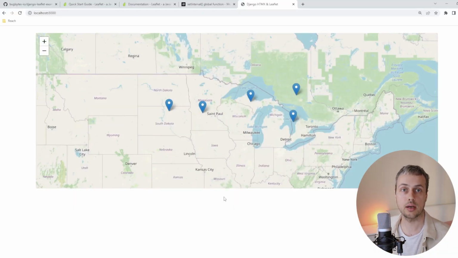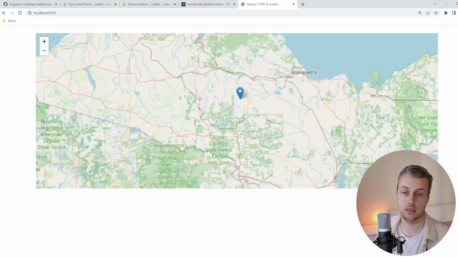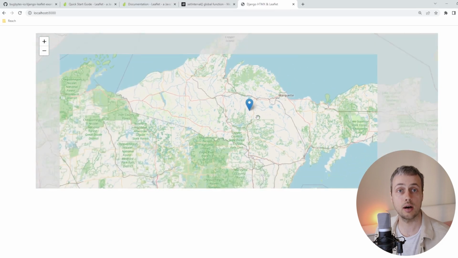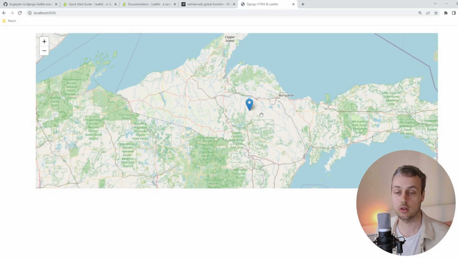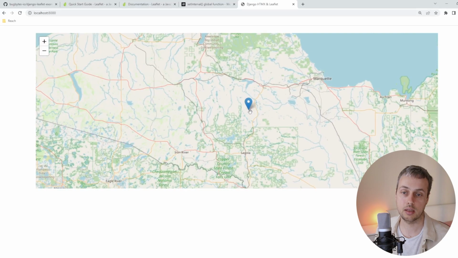So once you've saved all that code, you can refresh this page, and we're going to zoom into one marker in particular, and it's going to be this one here. Remember, you will have a random set of markers if you're following along with this video. Now you can see at the moment that this marker is not moving, it's not updating its position.